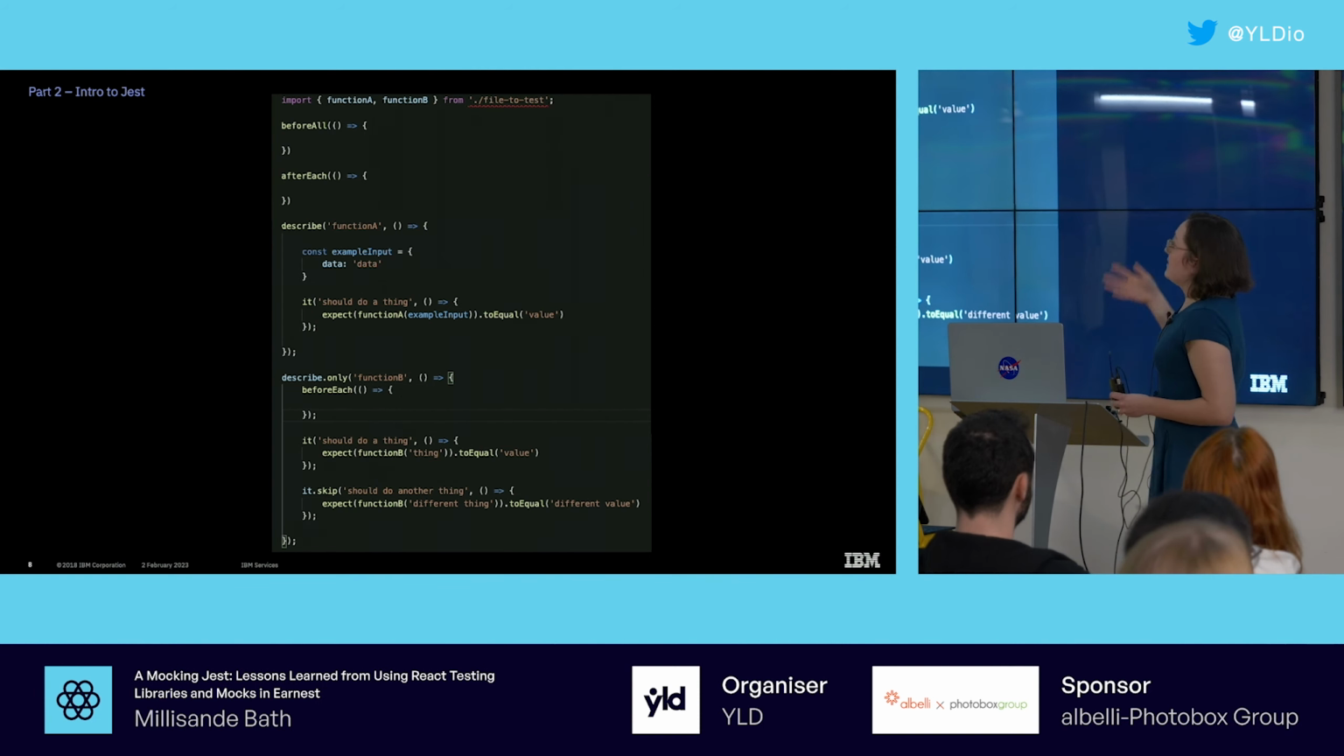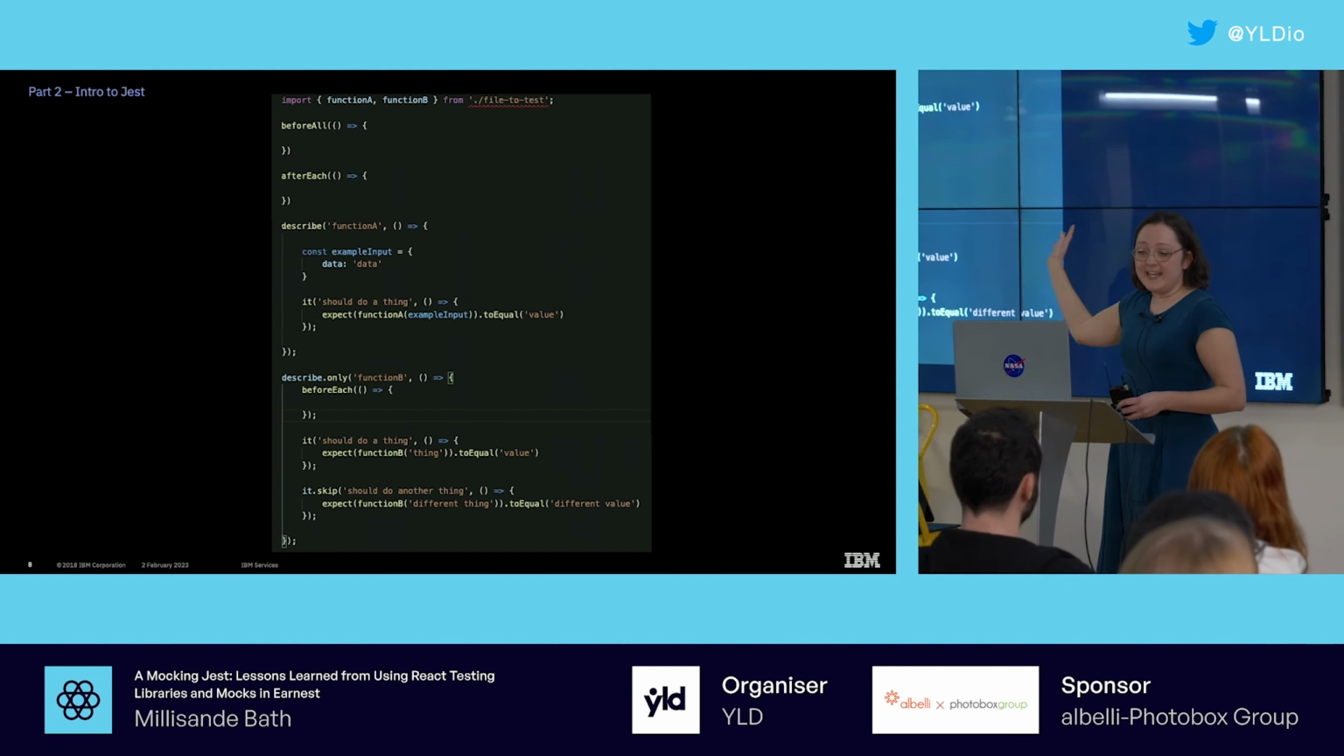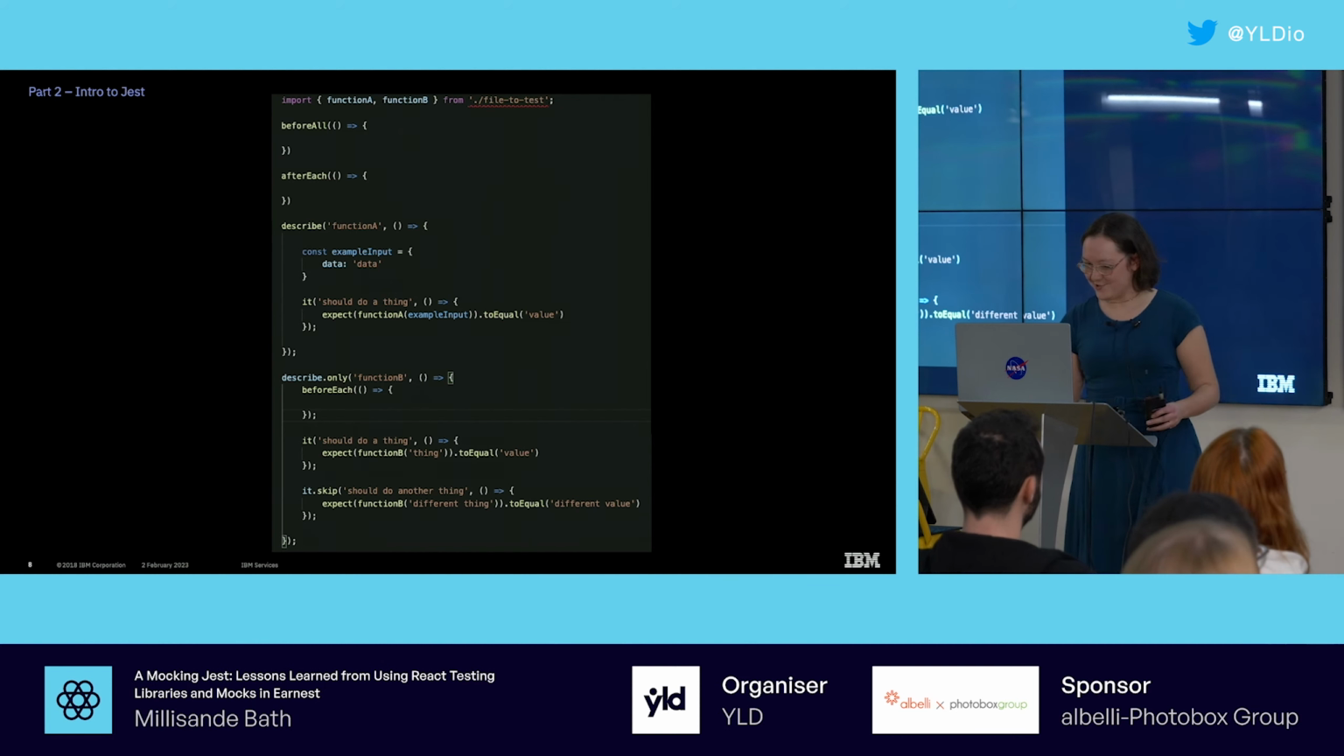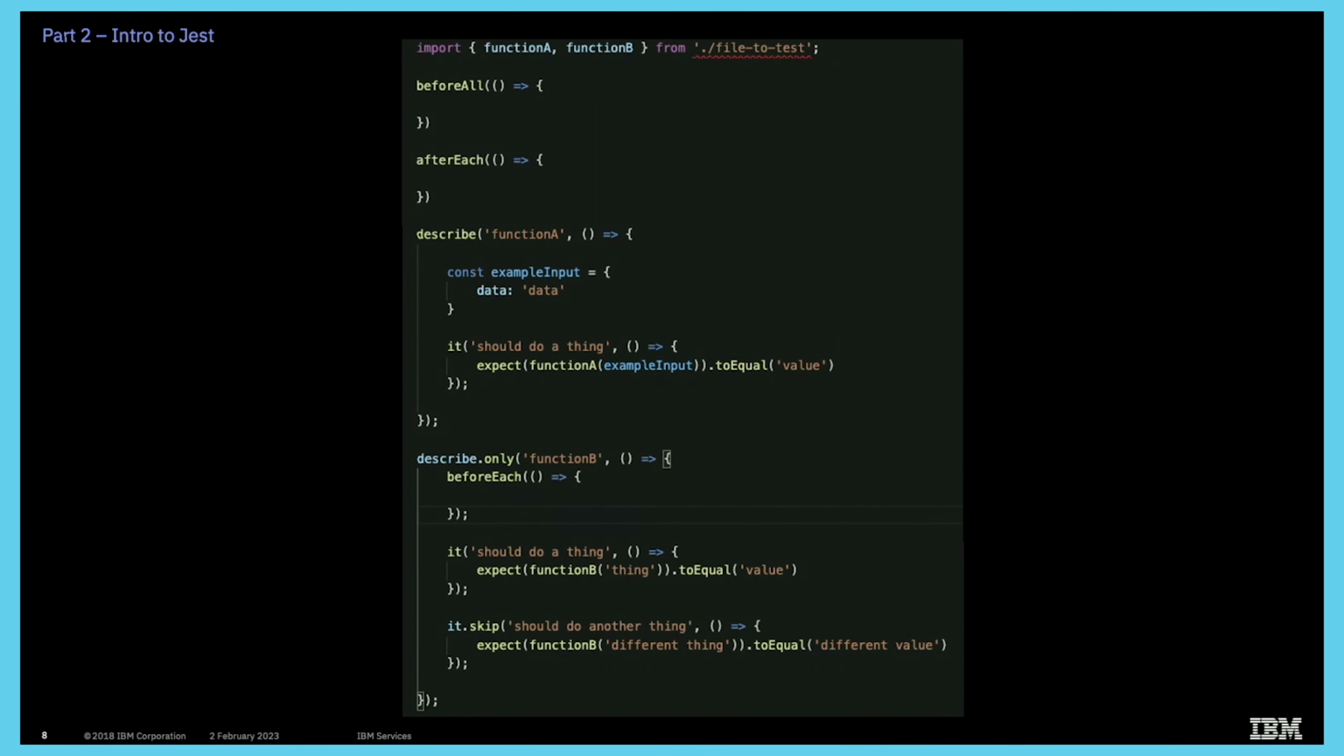And Jest comes with lots of really useful utilities. So one of those is the beforeAll, the afterEach. So there's also, you won't believe this, an afterAll and a beforeEach. So you can use these to reuse the same utilities multiple times, and you don't have to rewrite it.